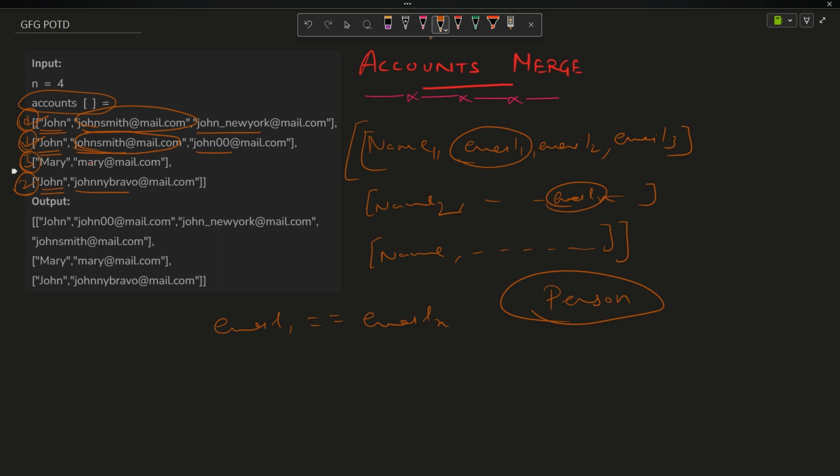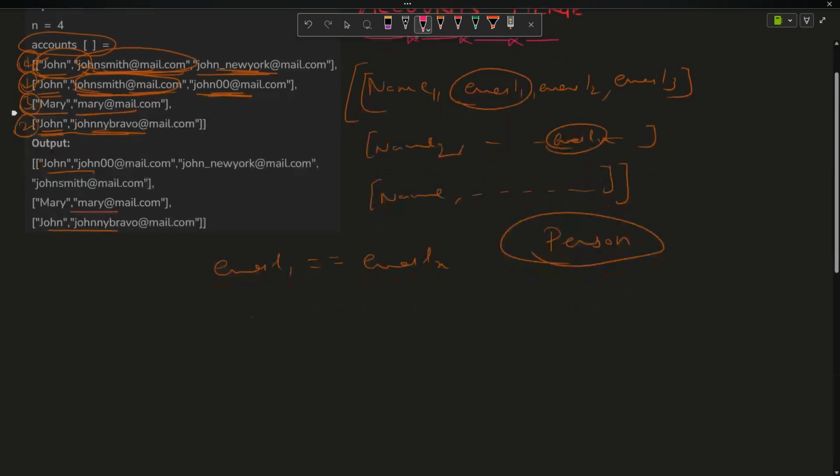Now what do we have to do? You have to combine all the mails, that is these two mails come to John, and these two mails also come to the same John. So I have to take the union of these four mails, that is John Smith, John New York, John00, and give them as the answer corresponding to John. Similarly Mary will get this mail and John will get this mail. As you can see, John gets all three mails, Mary gets her one mail, and John gets his last mail. This is all you have to do. So the approach I was using, which is also correct, was actually giving me TLE.